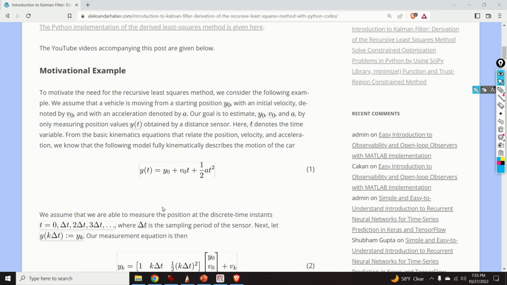So before I write a driver code for this class, and before I explain how this class can be used in practice, let us consider this example that we will analyze and simulate in this video. Over here I'm considering a vehicle moving from some starting position y0 with some initial velocity denoted by v0 and with an acceleration denoted by a. And our goal is to estimate initial position, initial velocity, and acceleration by only measuring position values y of t, where t of course is time.